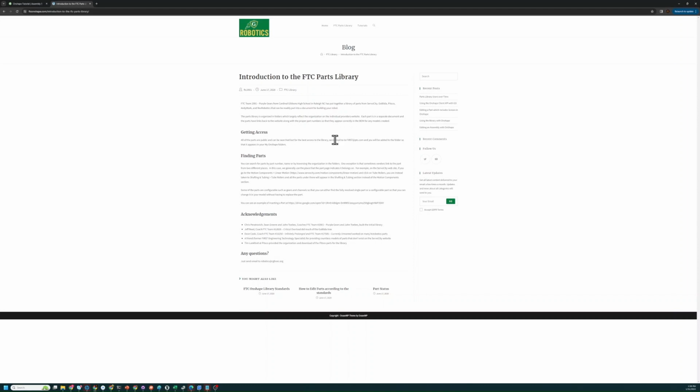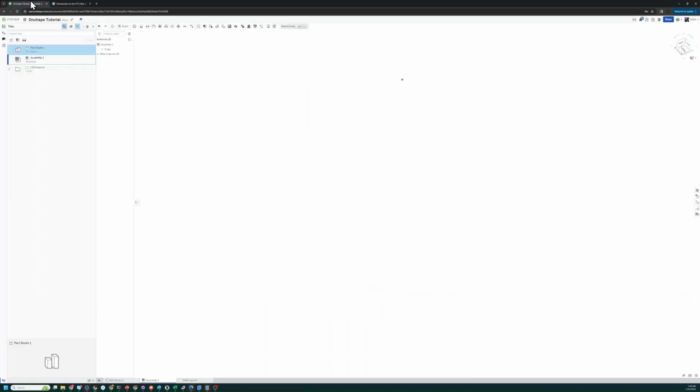In order to get started, first send an email to first@ptc.com and ask them to add you to the FTC parts library. We'll put a link to their email in the description. Once you've gotten access, you're going to create a new parts studio and go to the insert button over here. Click insert.